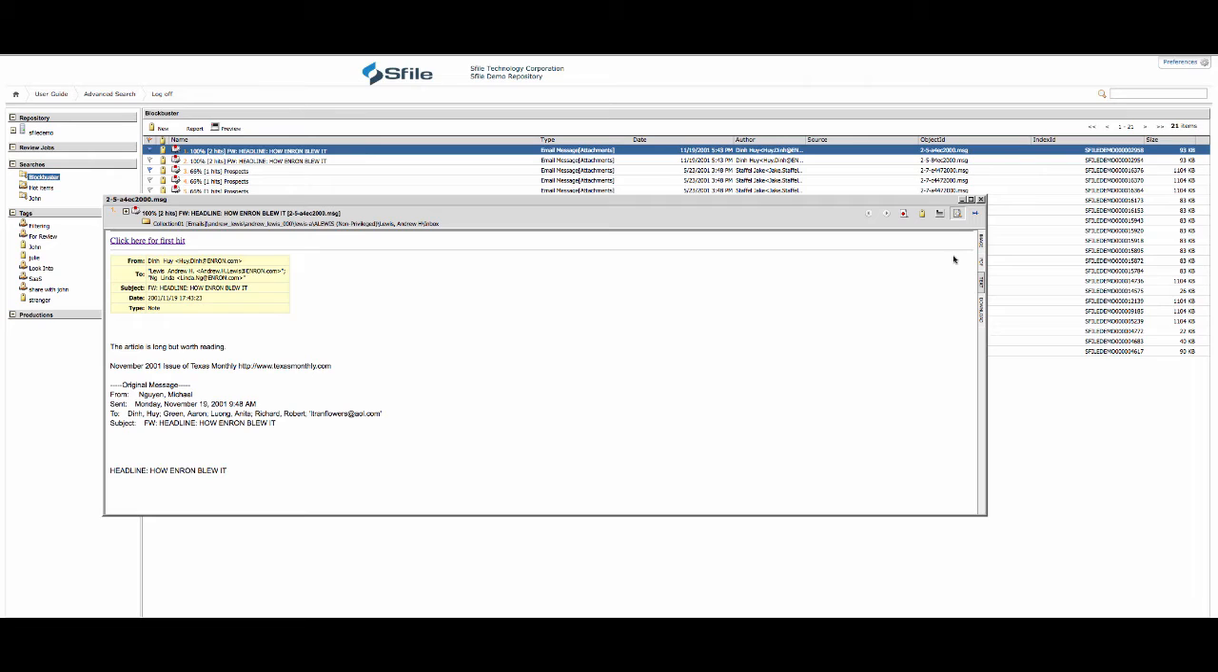Image Viewer is a server-based rendering, which means no work is performed on your computer. Instead, it's performed on an Sfile server, and the results are presented back to you through our Universal Viewer.